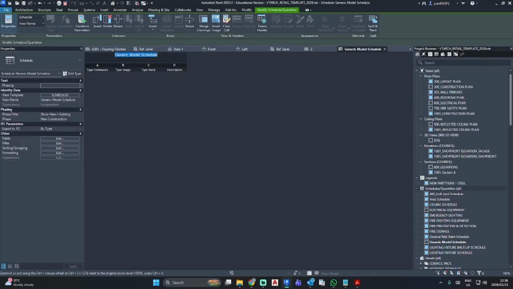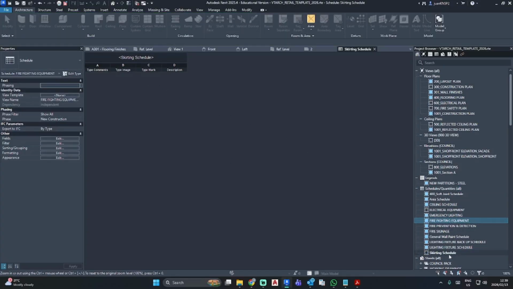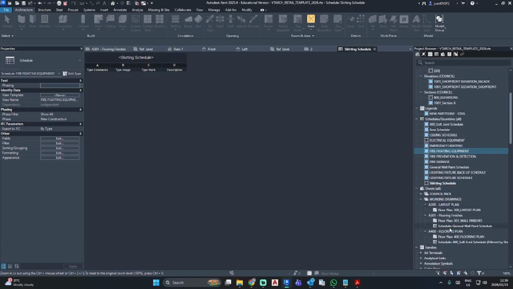And there we have our schedule. So let's give it a name. Skirting schedule. Just waiting forever to load it. Okay, there we go. There we have our skirting schedule.